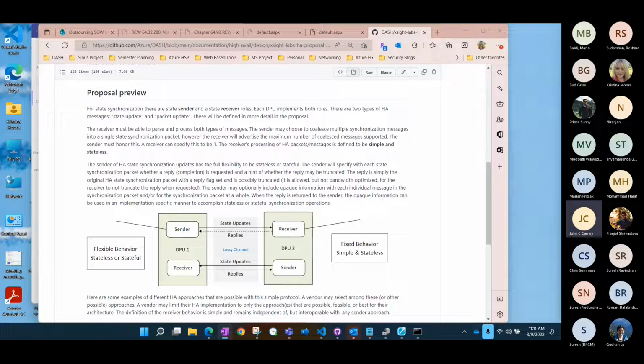And there's no requirement that any vendor has to implement anything above that base, but the vendors have flexibility to do that. So this was really an attempt to create a framework for incremental improvement in HA without having to define it all up front.